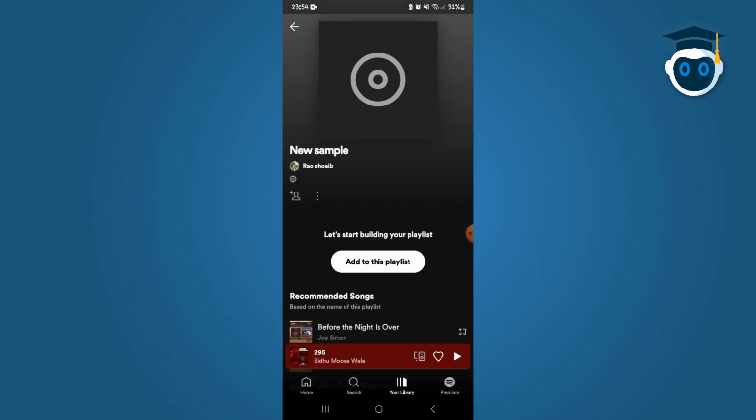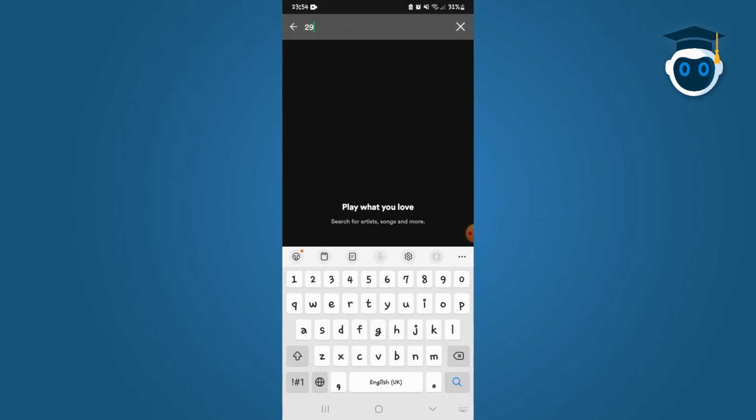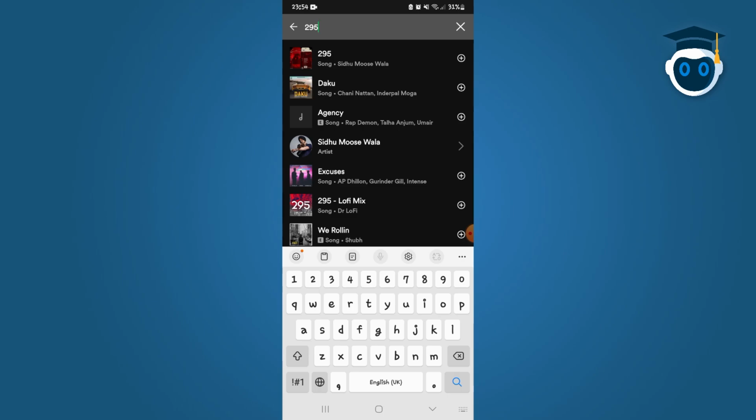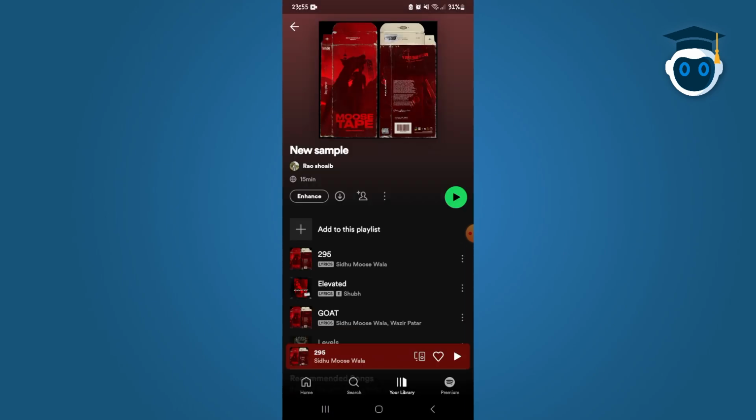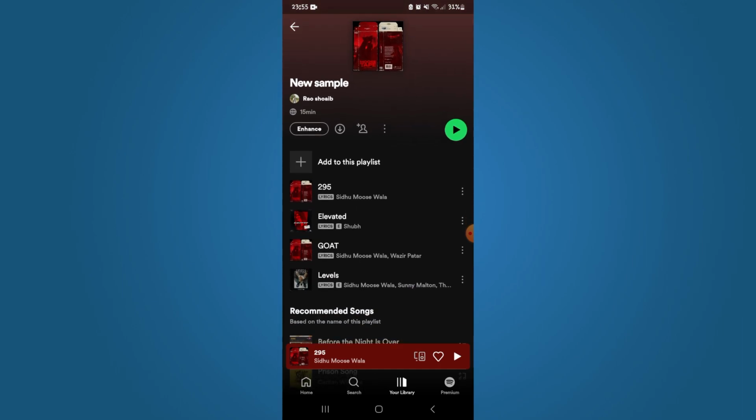You can now add music to this playlist by tapping on the Add to this playlist button, and a drop-down menu will appear with all the music on Spotify. You can also search for any song you would like to add to this playlist. Tap on the plus button right next to the song that you want to add to your playlist. As you can see, the music is added to the playlist successfully.